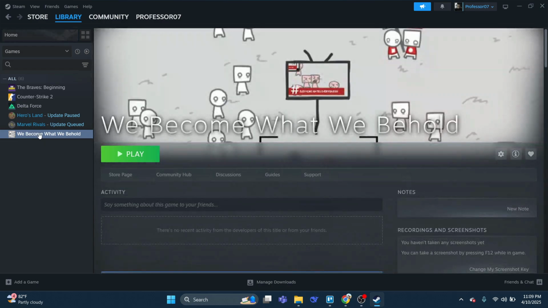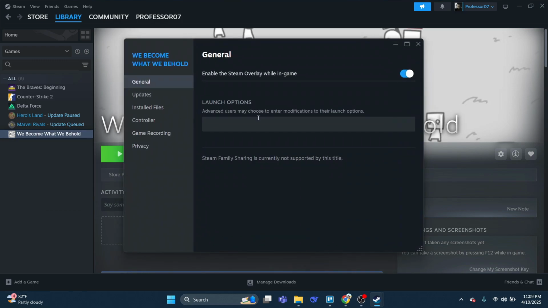What you want to do is right-click onto the game itself in the games library, and on this menu, come down and click onto Properties. Now once you've done that, you're going to get the Properties window for this game. The first thing we're going to do is verify the integrity of the game files to check for any damaged or corrupted files that could prevent the game from launching successfully.